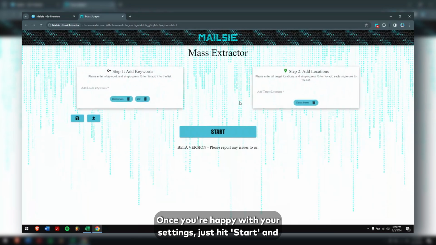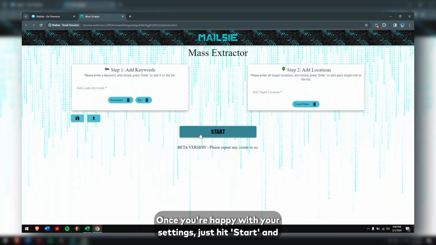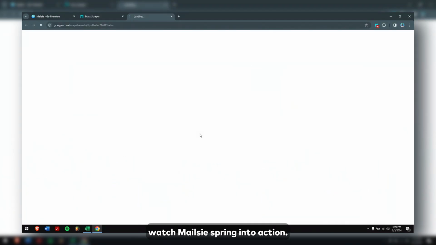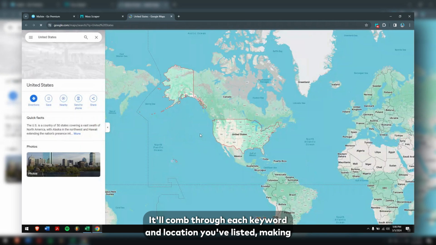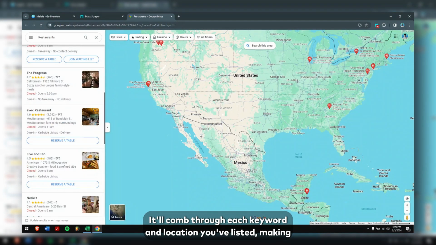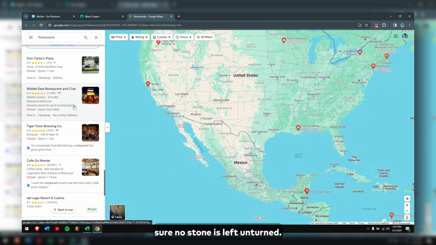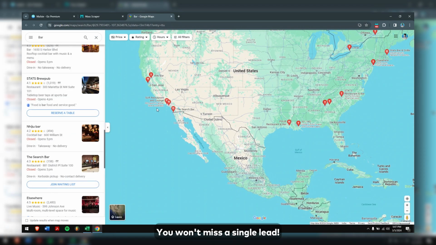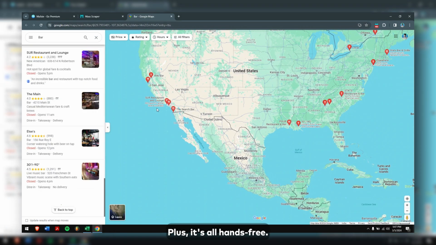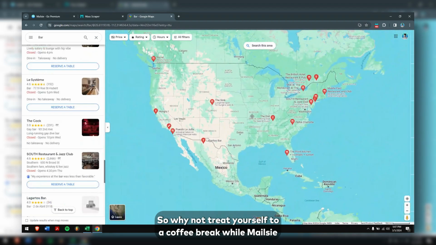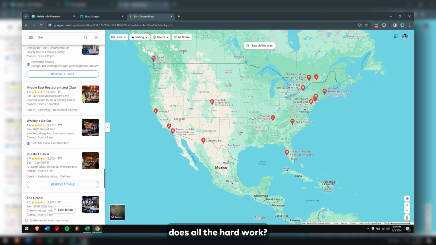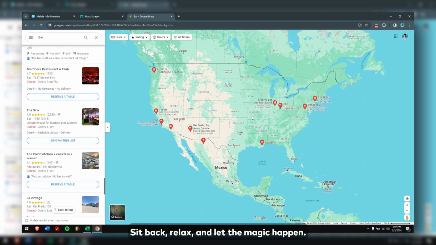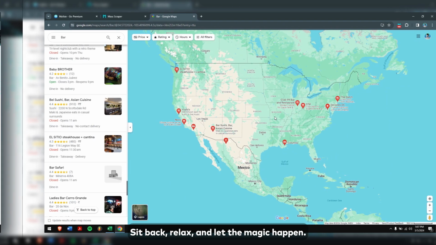Once you're happy with your settings, just hit Start and watch Mailsie spring into action. It'll comb through each keyword and location you have listed, making sure no stone is left unturned. You won't miss a single lead. Plus, it's all hands-free, so why not treat yourself to a coffee break while Mailsie does all the hard work? Sit back, relax, and let the magic happen.